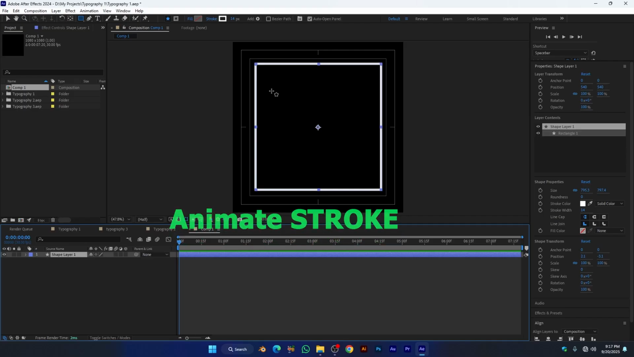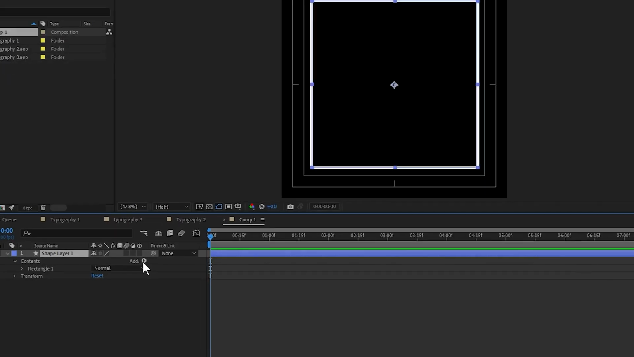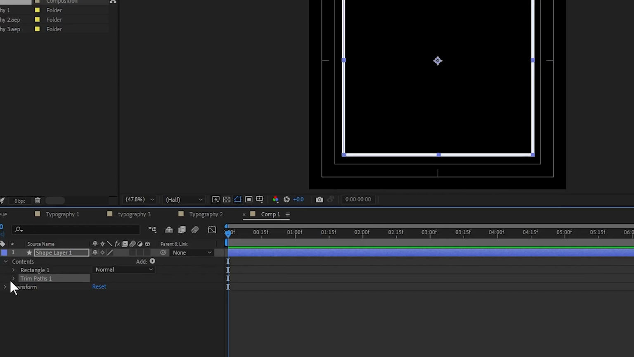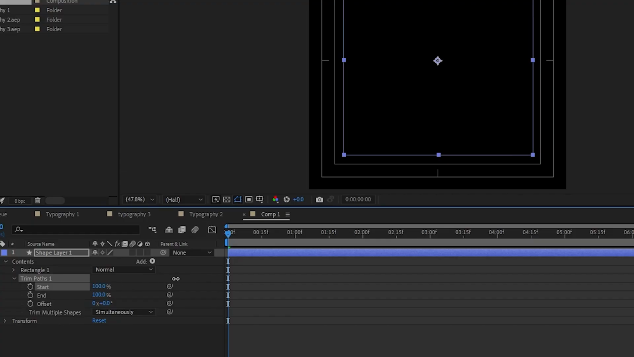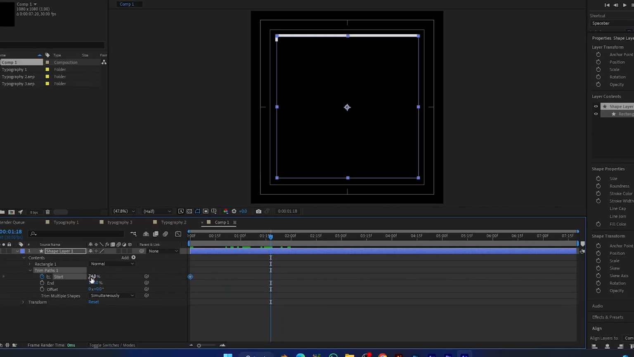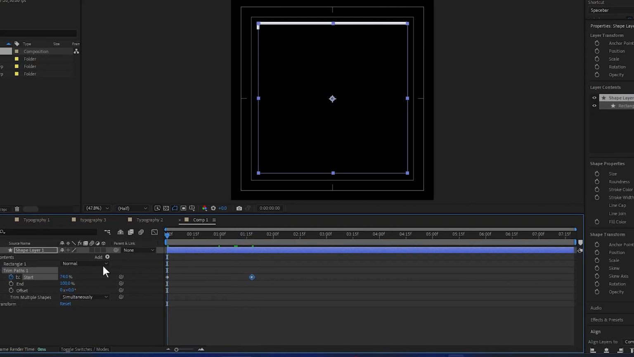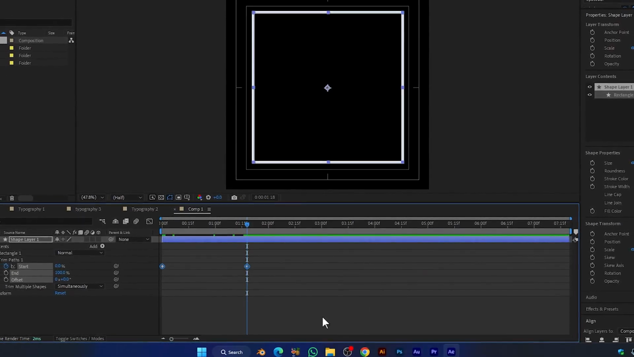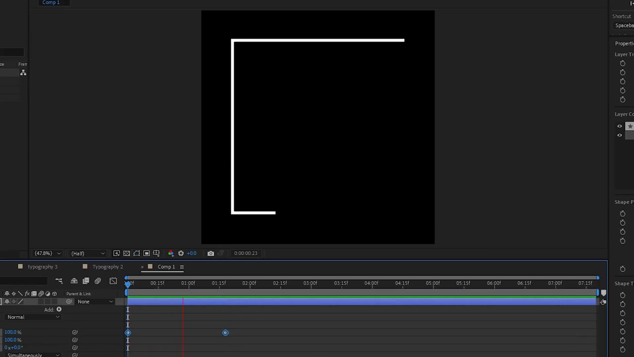So now I will animate this stroke line. Let's expand this shape layer. Go to add, and from here I will select the trim paths to animate this stroke line. Expand this trim path, go to start option, and from here you can animate it. At the beginning, click on this stopwatch and move it around 1 second forward and set the value 100. At the beginning, set the value 0, and at the end set the value 100. Select both of these keyframes and then right click and select time reverse. So now we have this kind of animation.